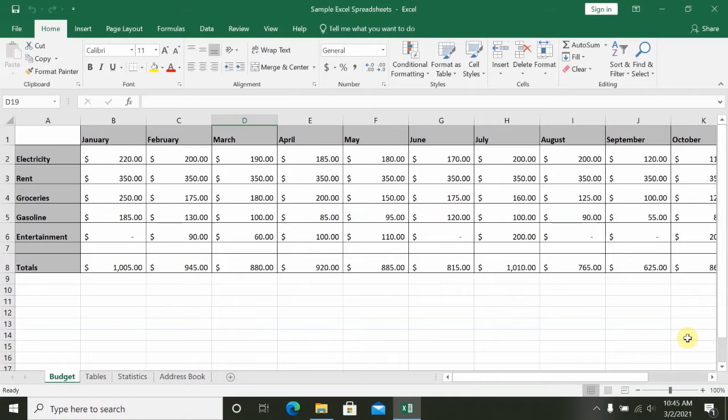So here you see an example of a budget spreadsheet. You'll see the months of the year across the row at the top, and you'll see categories of expenses over on the left-hand side. Figures are entered into the spreadsheet, and then totals are listed at the bottom for each category, so you can see how much money went out of your household for each month.